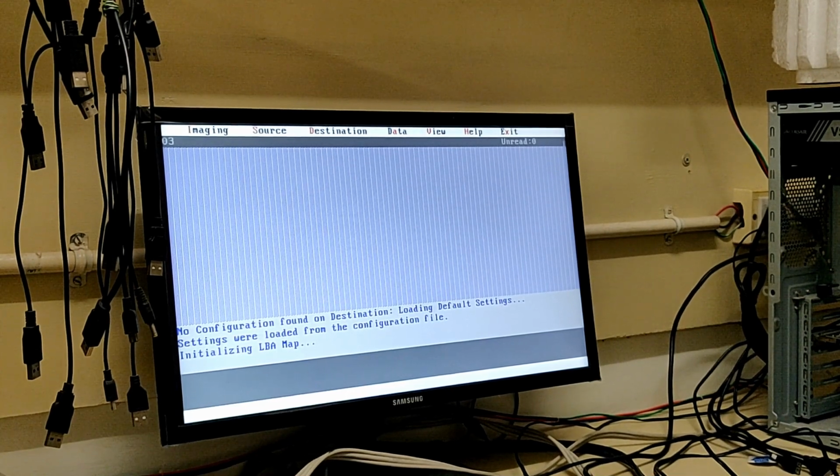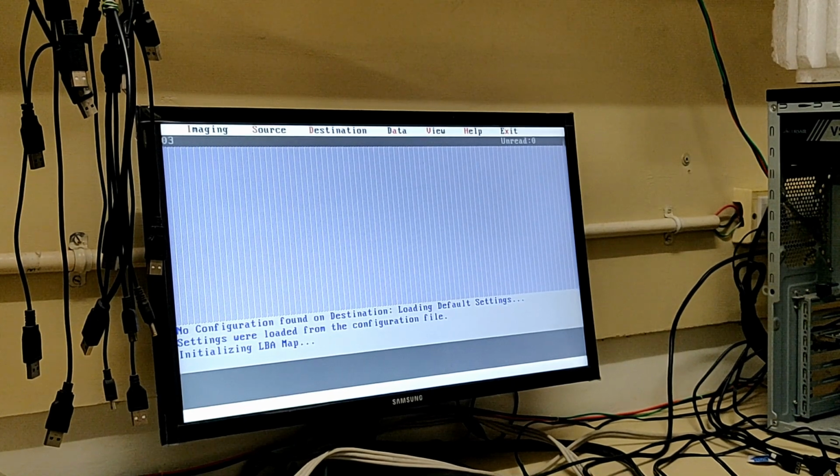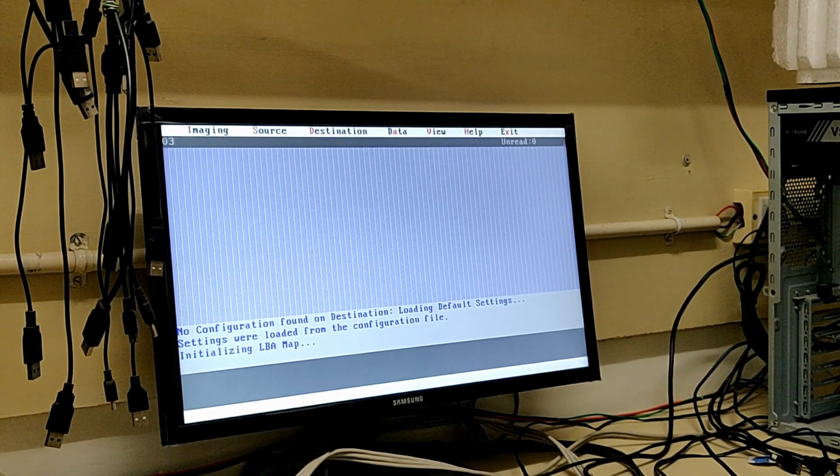First it's going to initialize the LBA map. It's going to create that LBA map, and then later on it's going to do that head thing. It's going to make a head map of which sector is on which head.